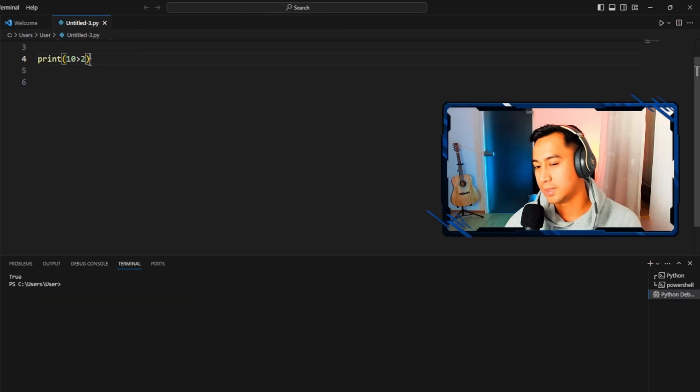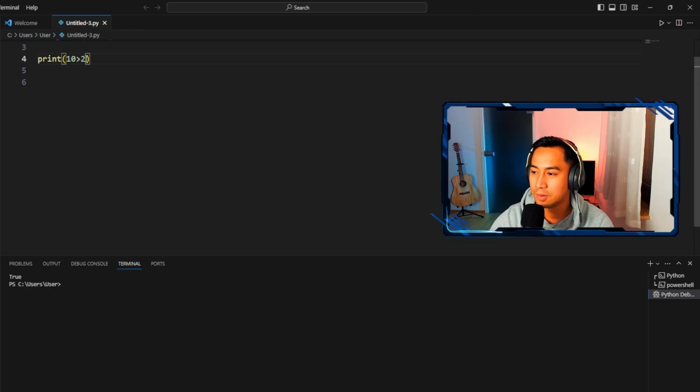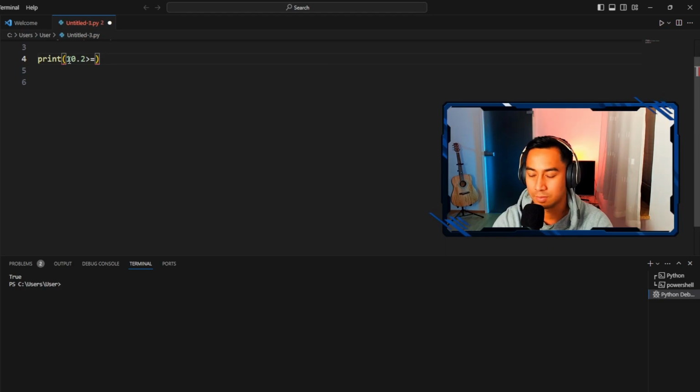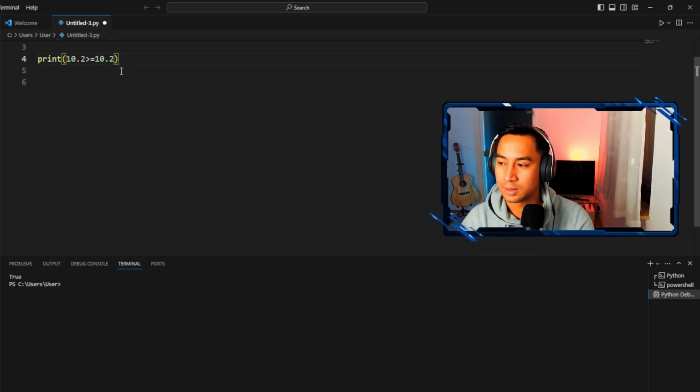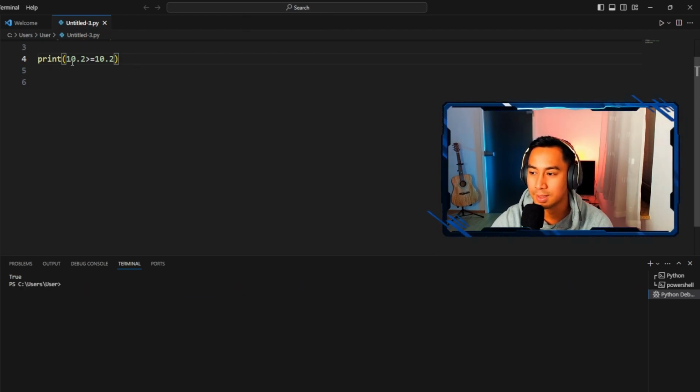All right, so that's the basic comparison operators. I'm sure you know in your mathematics class about less than or greater than. Let's say I want to give you an example with a float, say 10.2. Which one is going to be the result? It's going to be true because 10.2 is greater than or equal to 10.2, so it's correct, right?